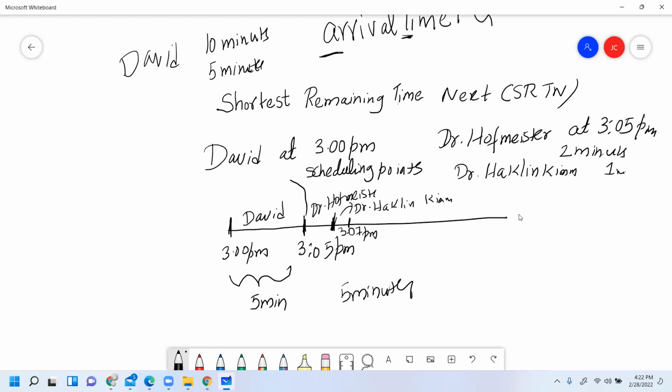But then if no one is arriving, then at 3:08 p.m., 3:08 is my decision point, a scheduling point. Then I will continue to serve David. So this is the concept behind shortest remaining time next. Basically, it is a priority-based scheduling algorithm. Again, we are looking at the CPU burst time of each of these processes. But the difference is that we are preempting the existing process. Is that clear? That is the main difference between shortest job first and shortest remaining time next.